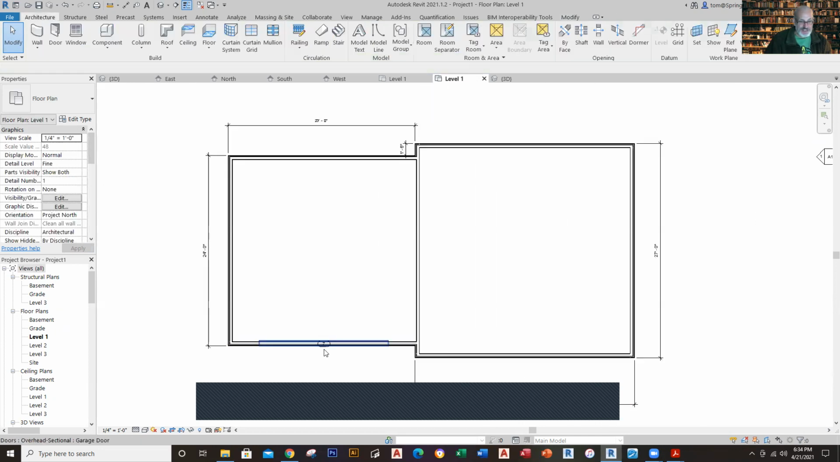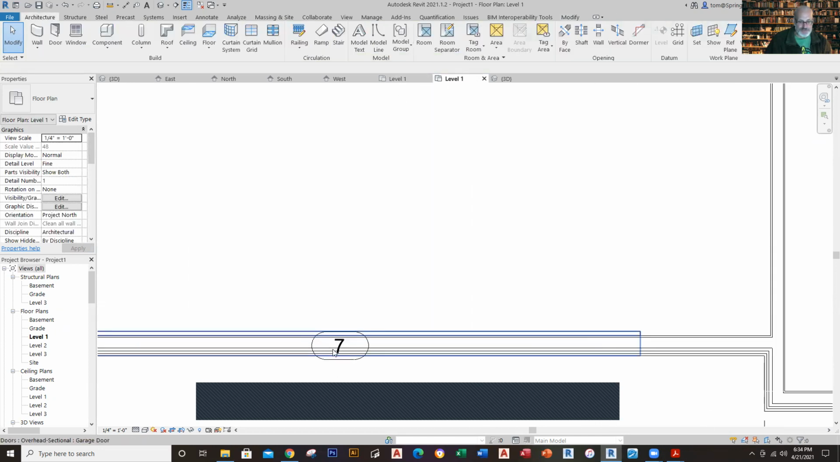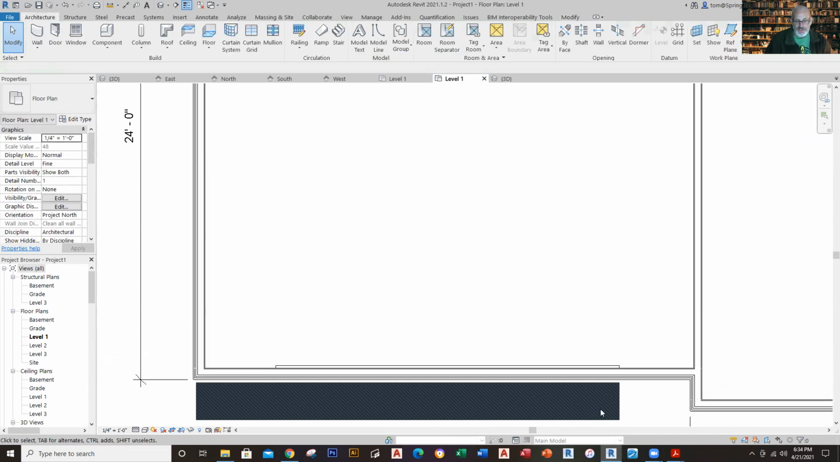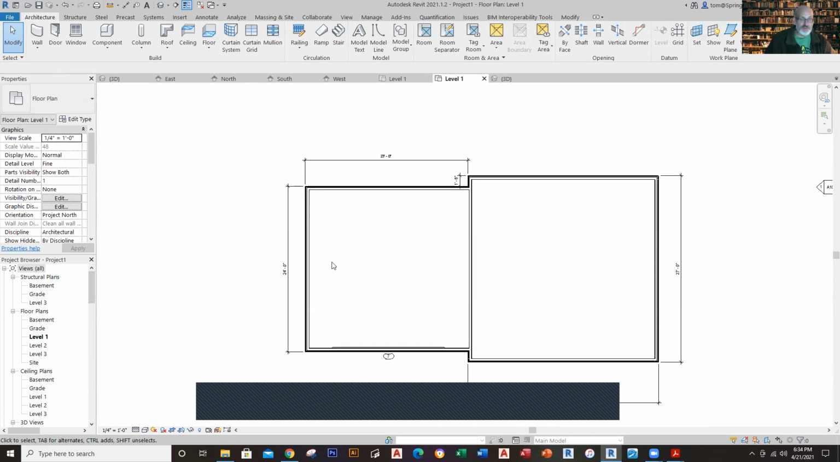Okay, and then we could also take that, and I think I had that moved out a little bit, so we can go ahead and take that and just move it like that. Okay, so we got that right there. So we went ahead and put in a door. Now we're looking pretty good.